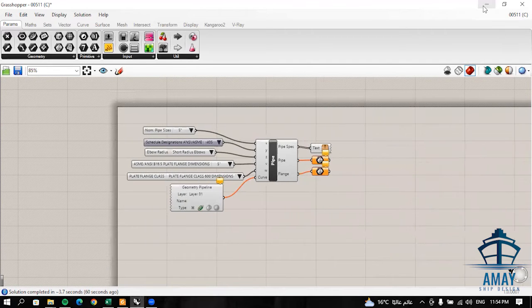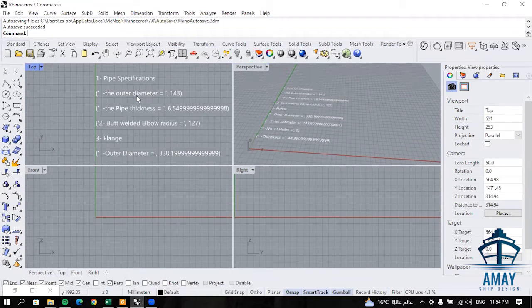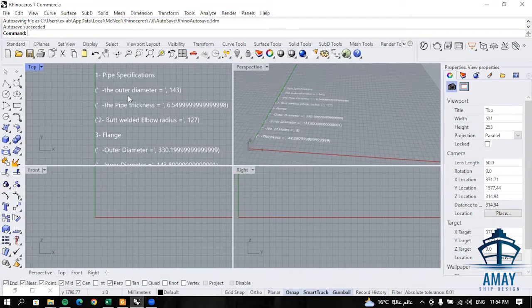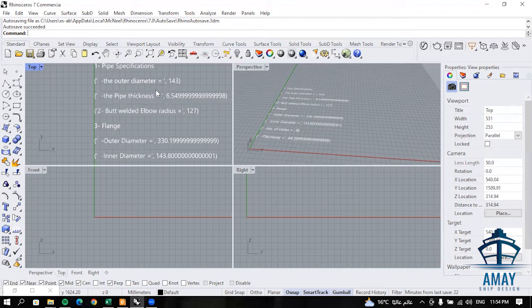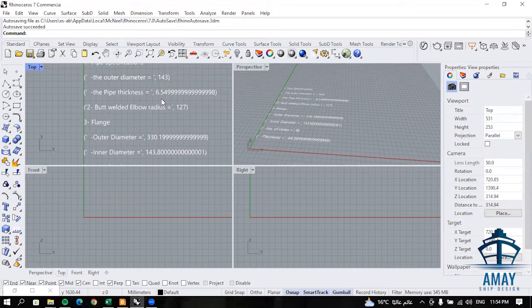So let's just minimize that. Here, the specifications or the specs of our pipe. So the outer diameter is going to be 143 if it's 4 inches or if it's 5 inches.